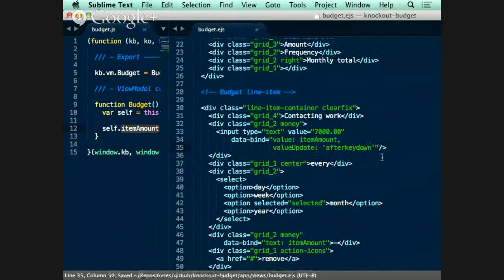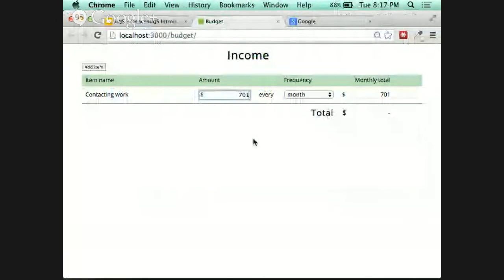This binding here makes it so that when you actually type out the text, it updates the view model immediately. So that's a built-in thing. Yeah, that's built in. There's lots of other built-in view bindings.